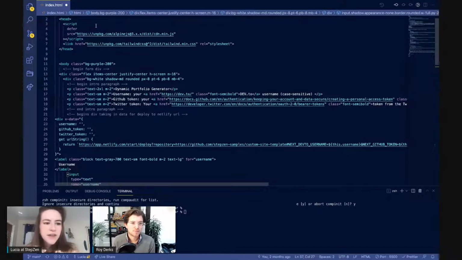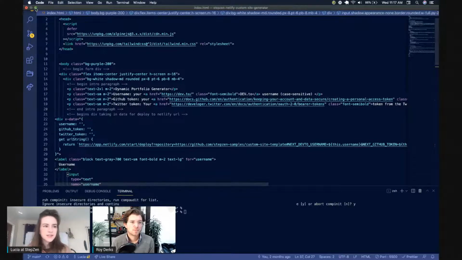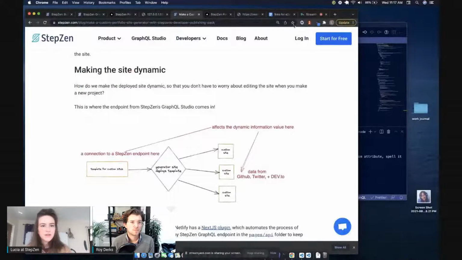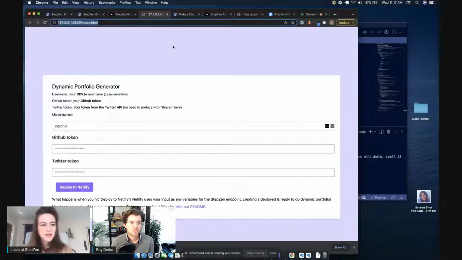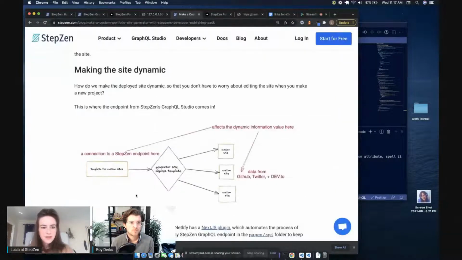Okay. So yeah, these are two separate things. This is an Alpine project. And let me show you it running in localhost. So this is a separate form, and that's the generator site here. So it links to the template, but it's a completely separate repository from the template. Does that answer your question?